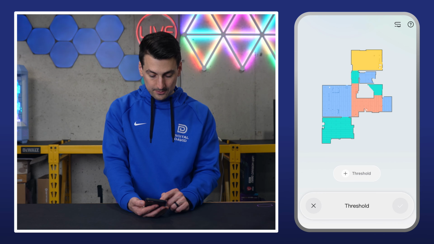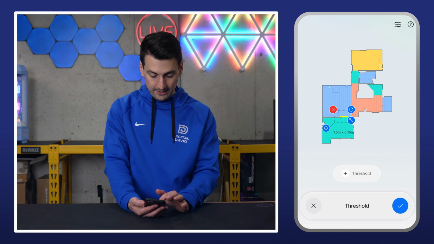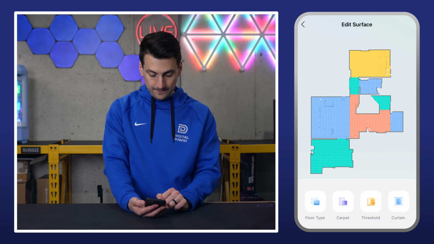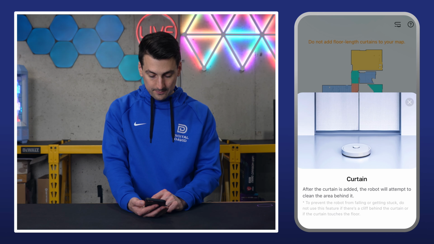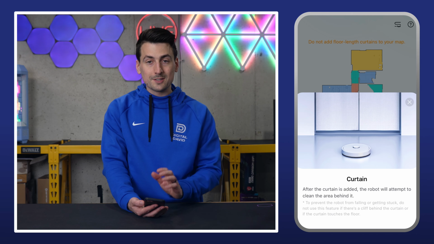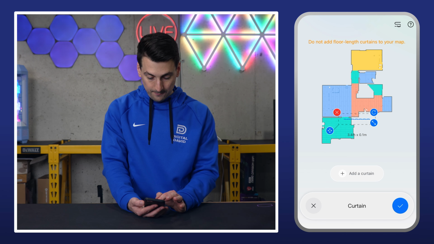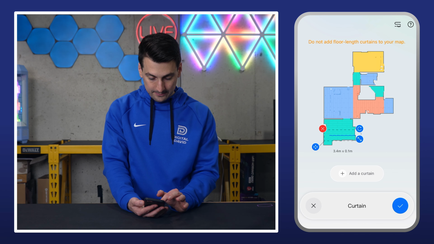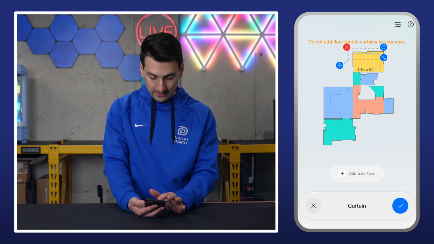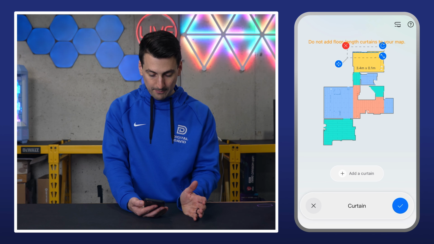So it can climb those. So we can add one here, right, in yellow. Boom, there you go. And then we can add curtains. So if you add a curtain, it will attempt to clean behind the curtain. So if we add them, it's just a little squiggly line. So you'd put it by like a window. We have a curtain there. You could put that on the map.